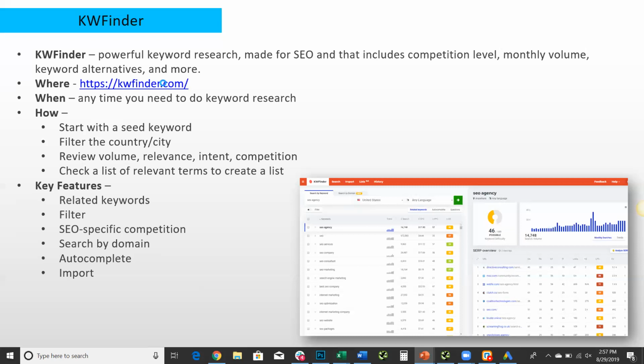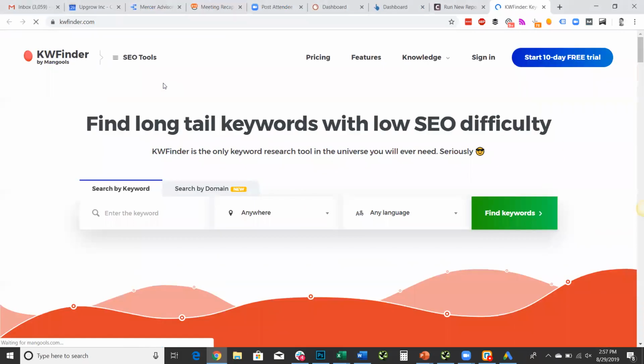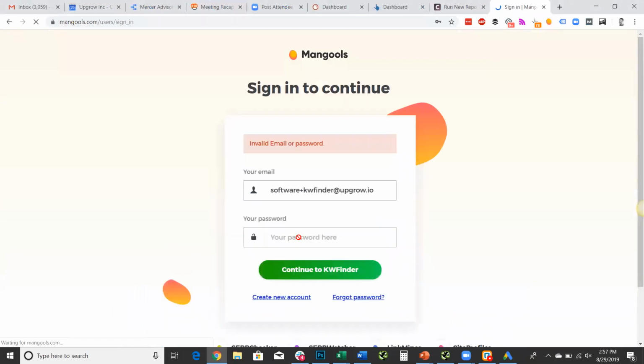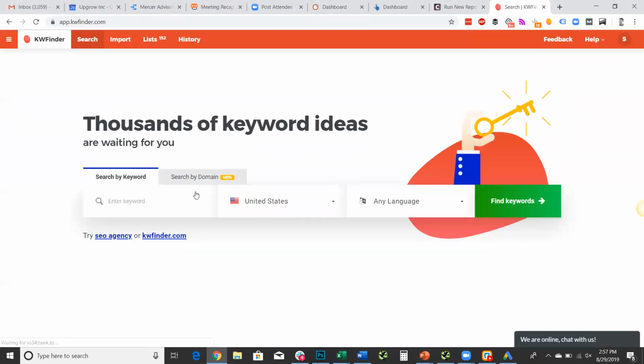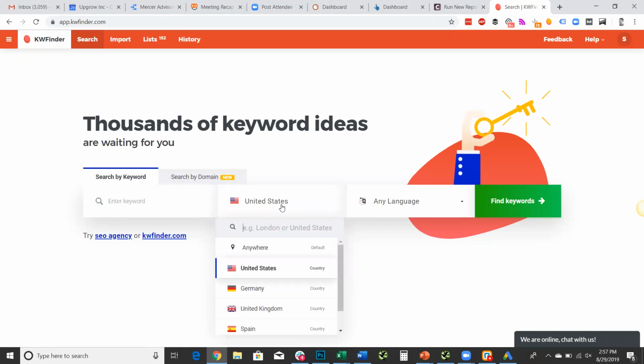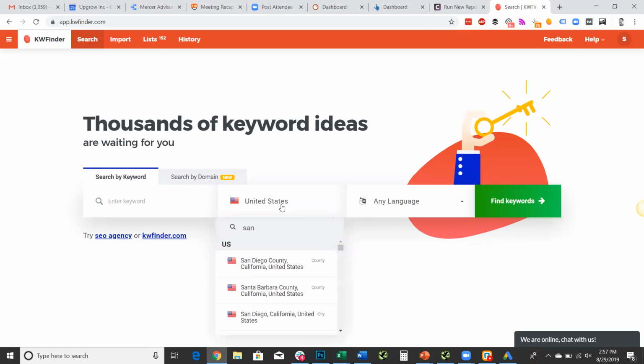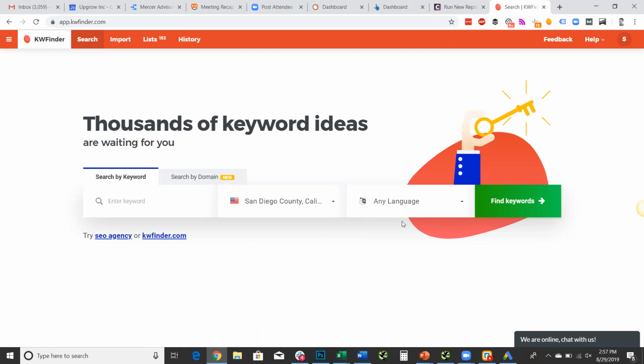So let's take a quick look at the tool. You'll be able to log in. The login is in LastPass. From here, you can filter by the country, or you can put in a state or a city. You can select the language, otherwise it'll default to English. And we can put in the seed keyword, let's say digital marketing.